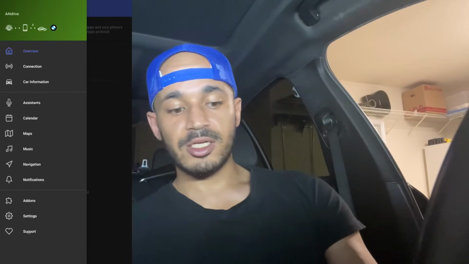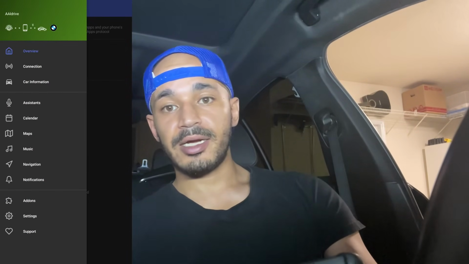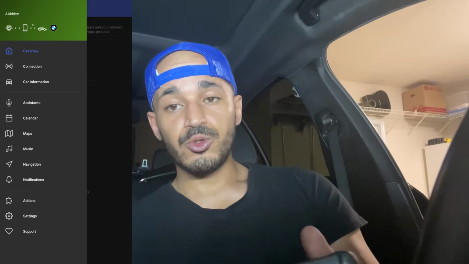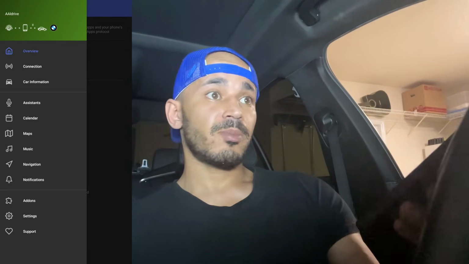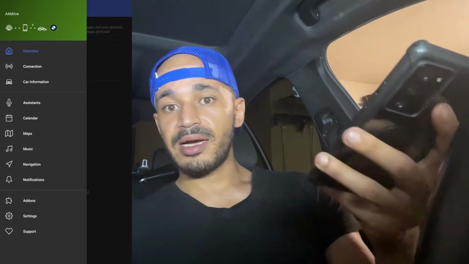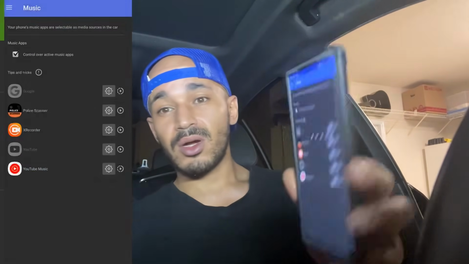Now for the music section, you can have a lot of different kinds of music apps. I use YouTube Music, so it just pops up with all my music libraries. I don't have to select song by song or go on my phone.